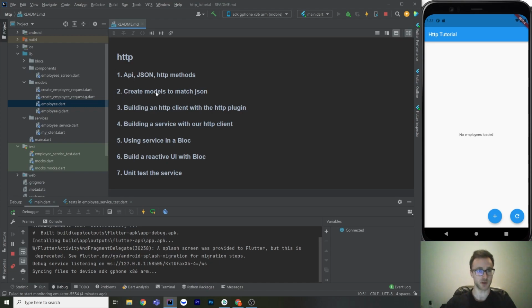We're going to create the models to match the JSON. So this dummy API website I found has employee models, so we're going to model that out. And we're going to see how we can automate that parsing code generation so we don't need to do it ourselves. Then we're going to build an HTTP client with the plugin. So we're going to wrap that plugin with a class of our own so that we can mock it and use it to test our service later.